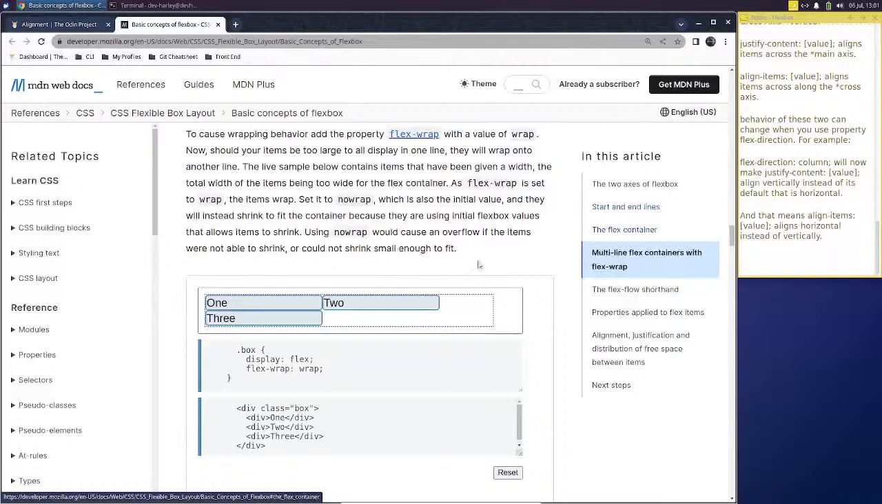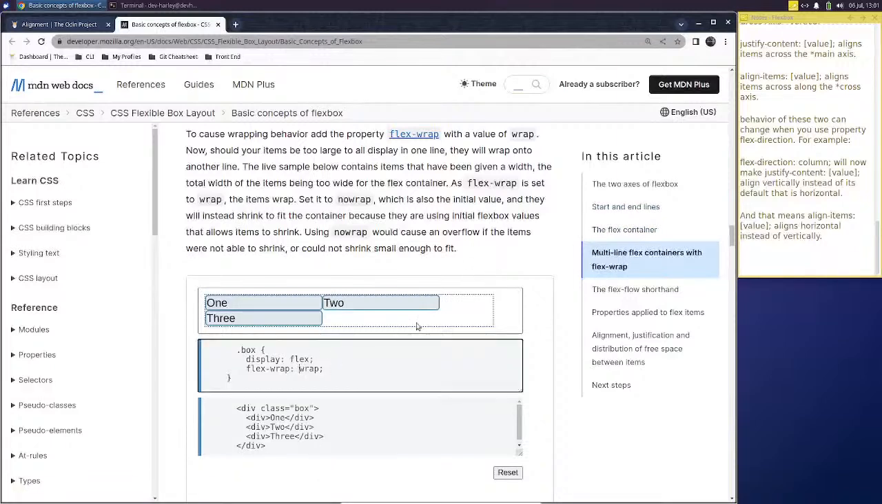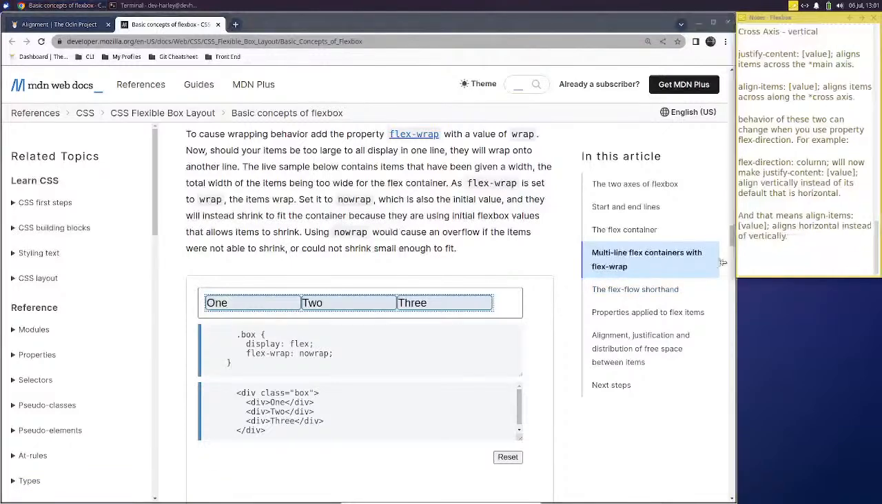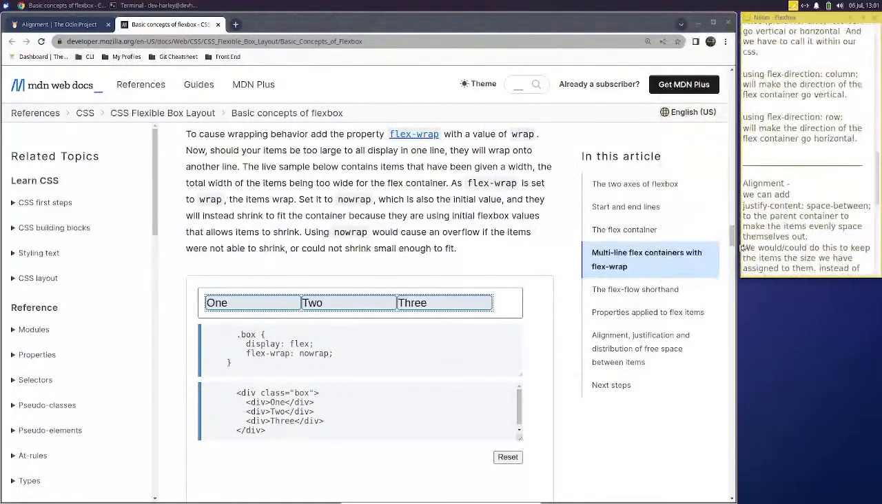Okay, so let's go ahead and mess with this, right? So flex-wrap, we'll wrap it and start on a new line, but nowrap, we'll keep it all together. And then depending on if we can shrink it or not.